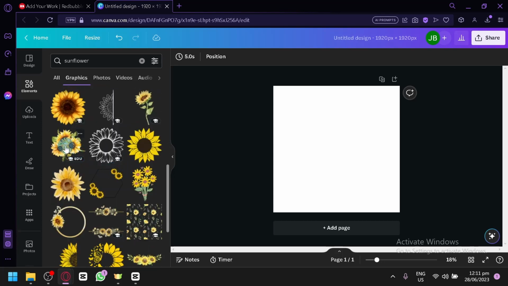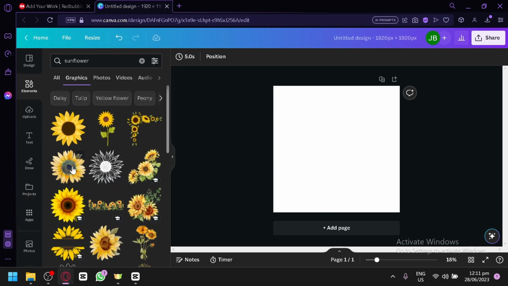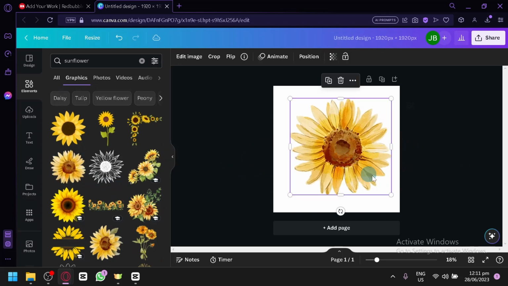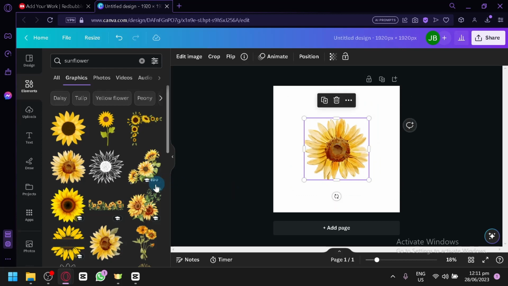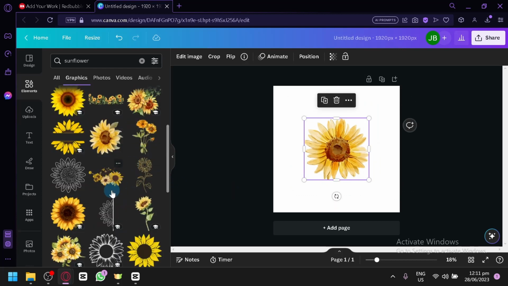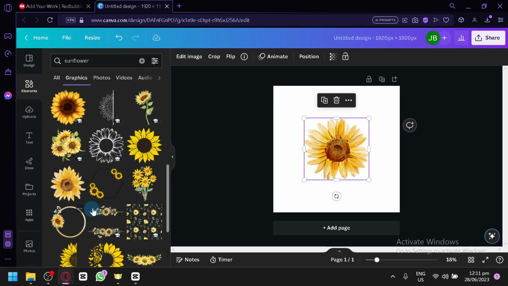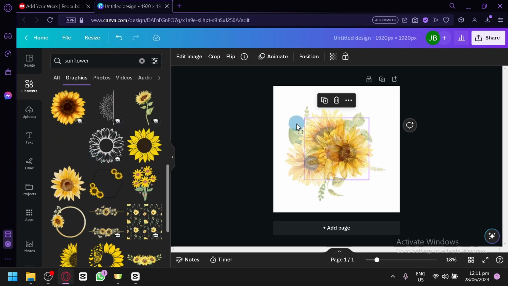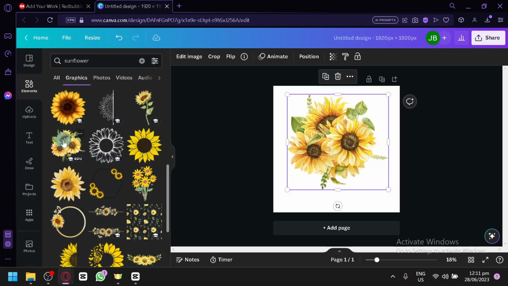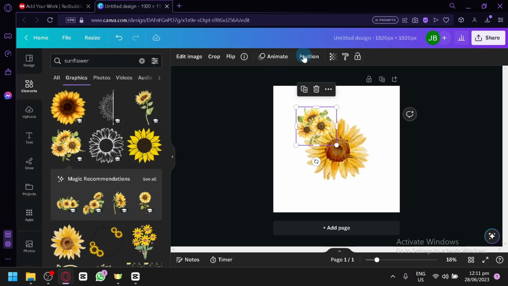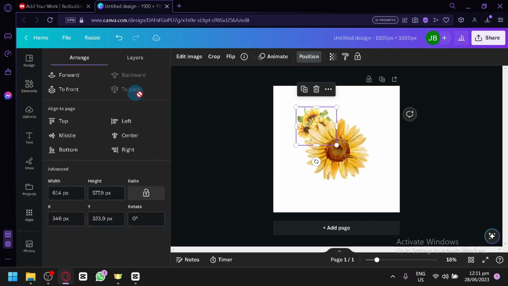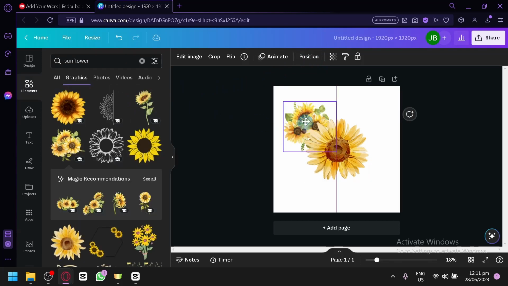Now we have different options over here. We can simply choose the option that we want. For example, this one over here. Very simple sunflower design. Put it in the middle just like that. Then we could add more design to our output. So let's say we would like to add more sunflower output. Let's put this on the side area over here. Put it on the back. Just like that. Make it bigger.